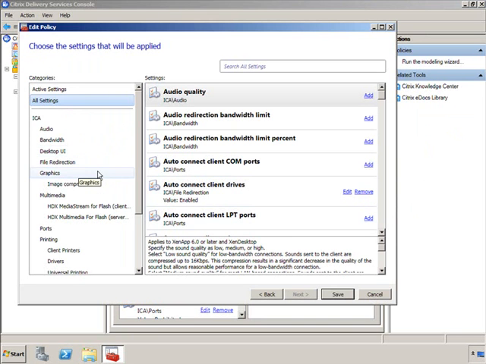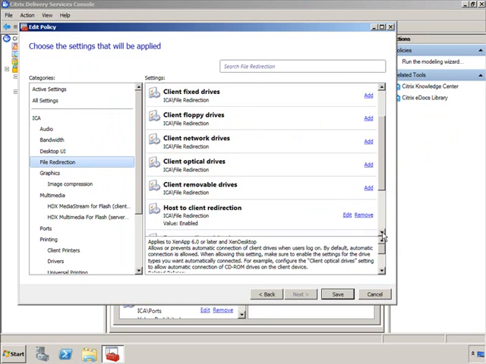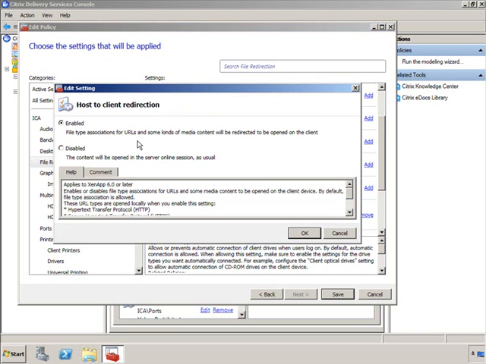Now we're going to select file redirection. You see here where it says host to client redirection. What I want to do is click on edit. We have that enabled by default because when we were going through the Citrix policies, we enabled that. However, it might not be enabled, so you probably want to come in here and enable it. You'll notice down here it's telling you what types of content you can redirect, so that if you're publishing them and the user clicks on them, it won't open at the server level, it'll redirect to local resources.